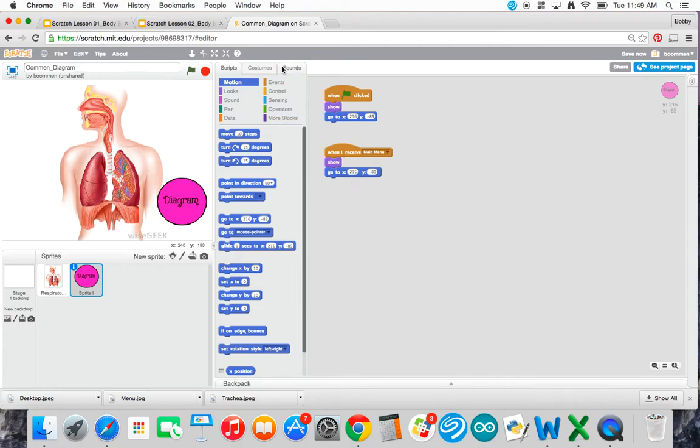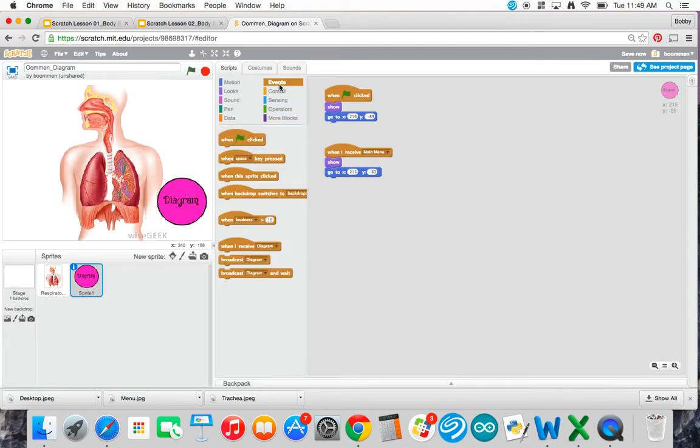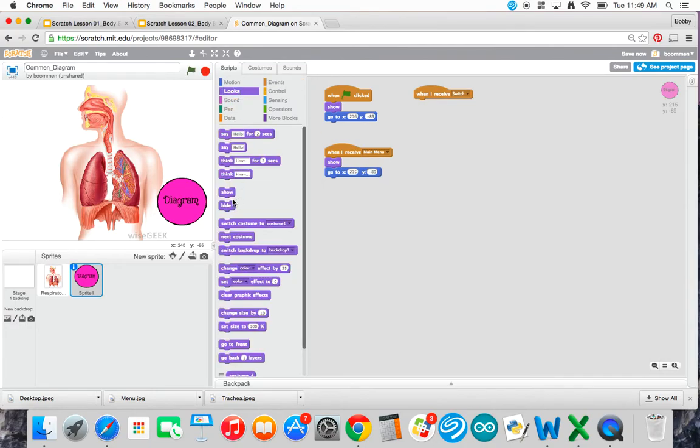Now I'm going to go to Events and drag over When I Receive, and change this to another new message, and this message is going to be called Switch. Capital SWITCH. Make sure that you've capitalized it, make sure that you've spelled it right, double, triple check it. When I receive Switch, I want to go to Looks and hide the button.